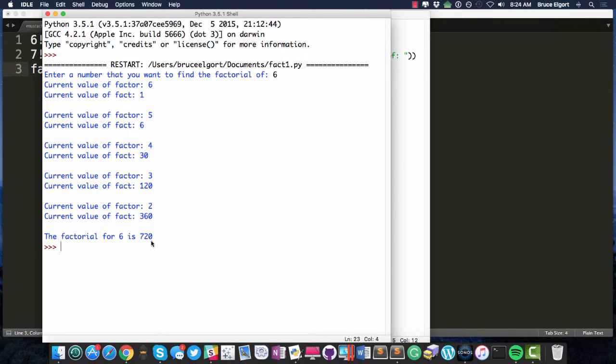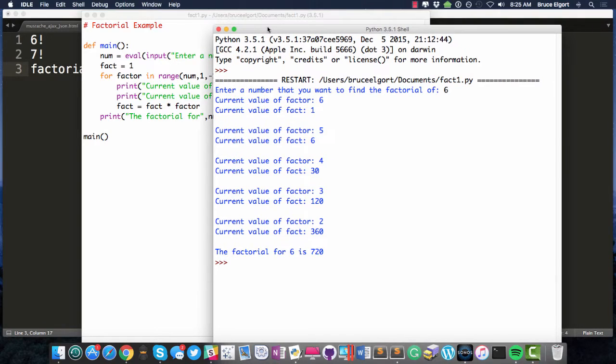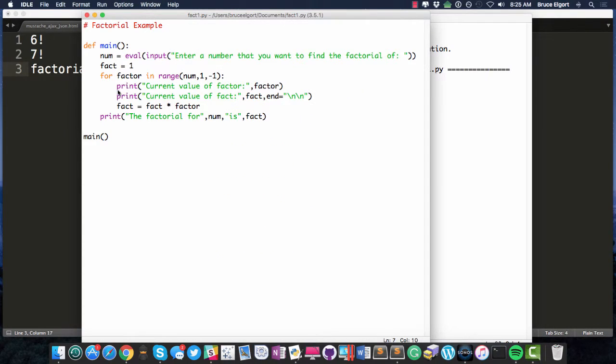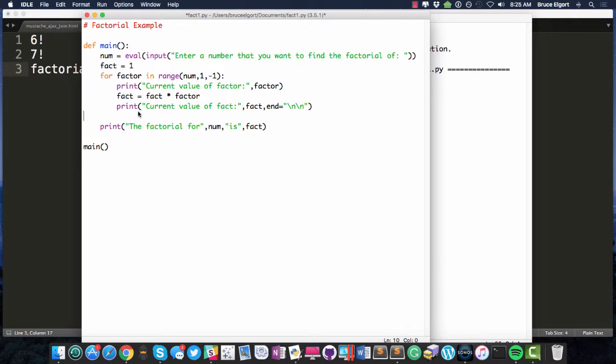I'm going to show you just what I did before. Here we are: 6, and the current value of fact was 1. That's when we first go into the loop, and then 5 and 6, and 4 and 30, etc. Let me just see what I did here. I should have printed the factorial after, so let me just fix that. Just carry on, because we're going to write it from scratch.